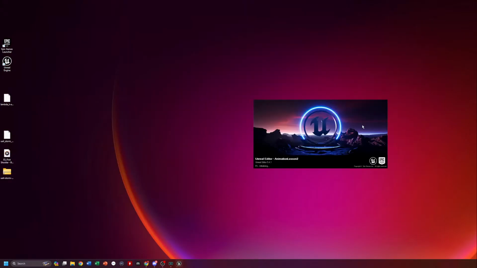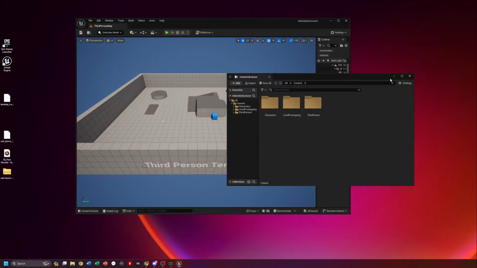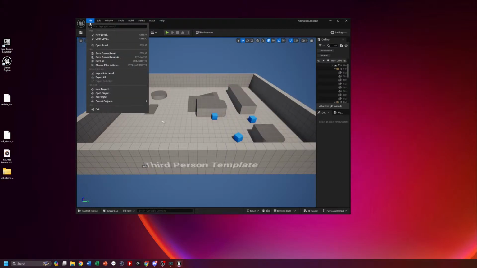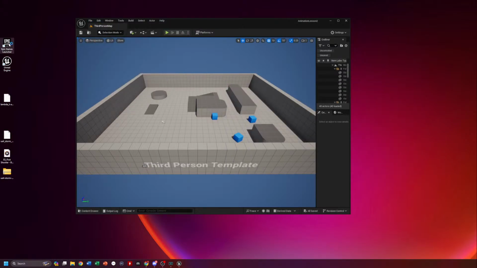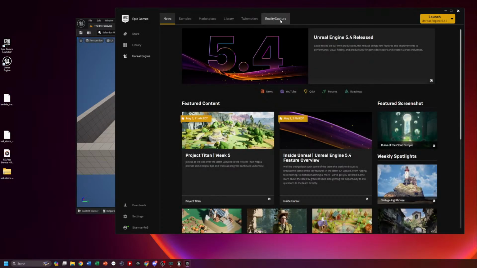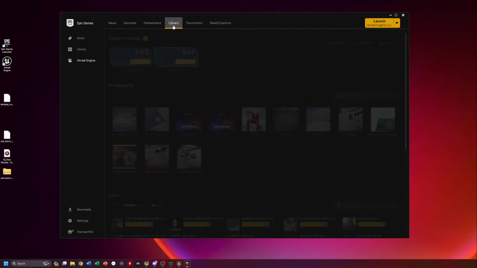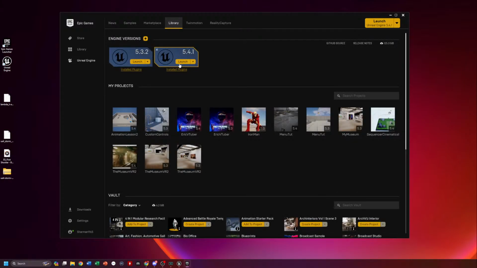Now, in order for you to make a project in Unreal, if you've never made a project or you want to make one from scratch, Dave, you're in for a treat. So let me show you what you would do. If you're from the Epic Games launcher, which looks like this, up in the top library tab is where you've got different versions of the engine.